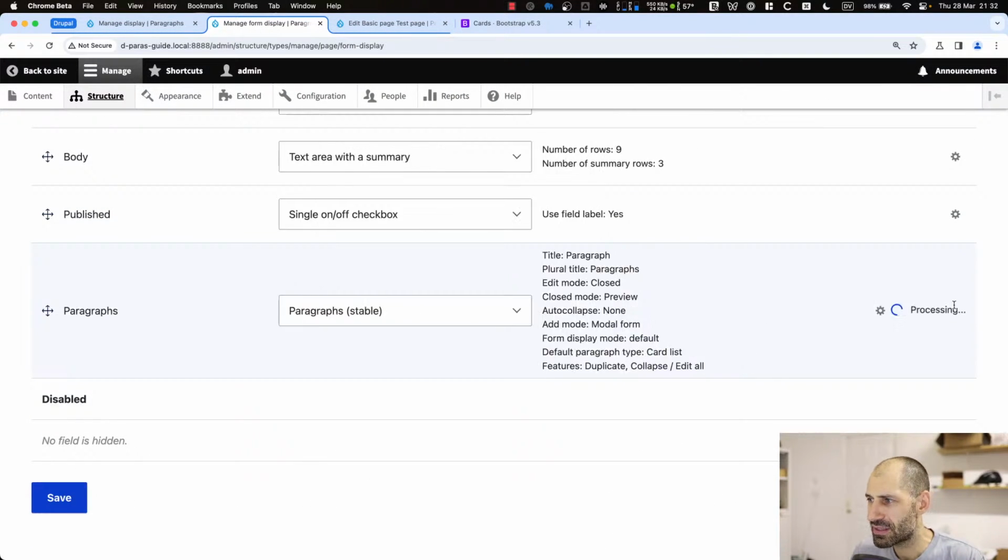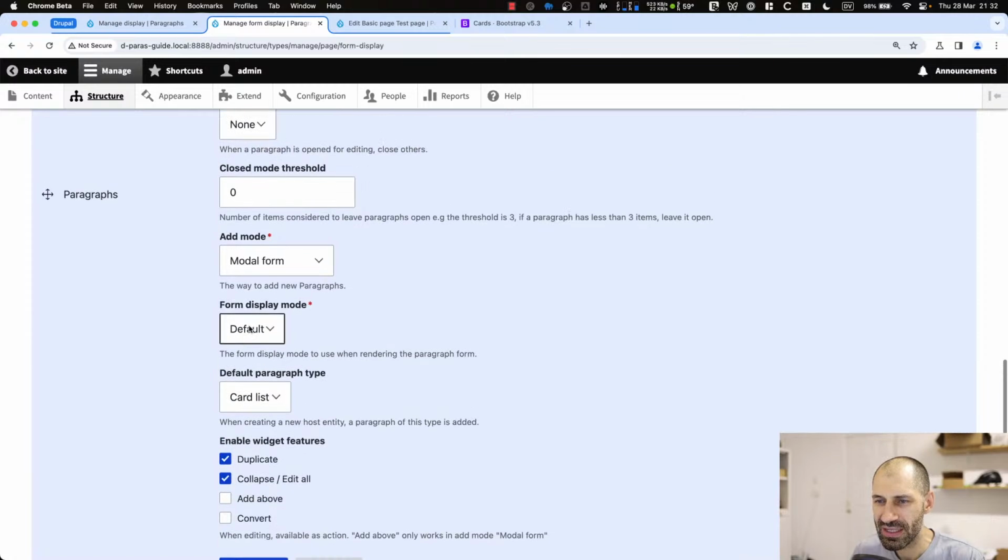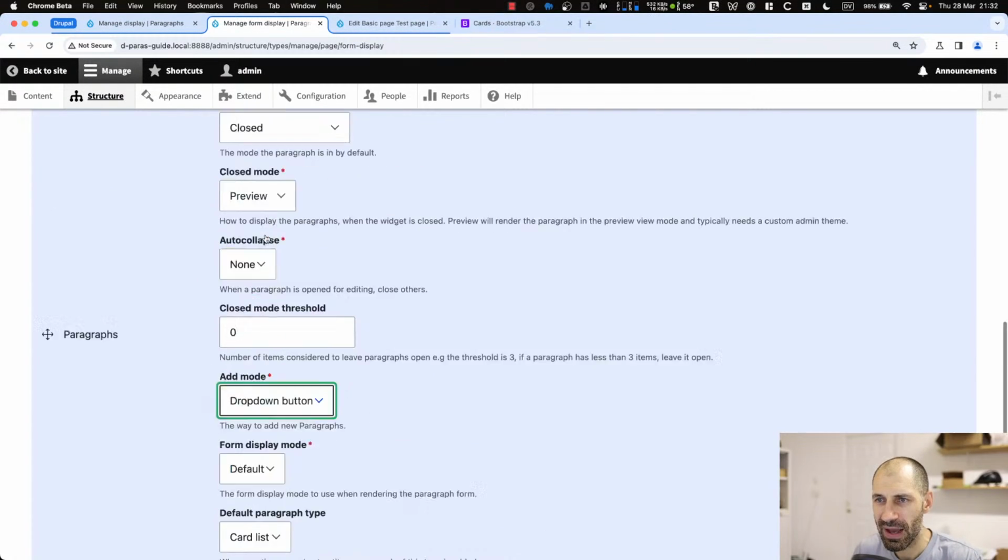If we scroll down, you can set your default values. You wouldn't want to set it to card list unless that's the only paragraph you have, but if you have multiple paragraphs, you will set it to something else. So let me set this back.